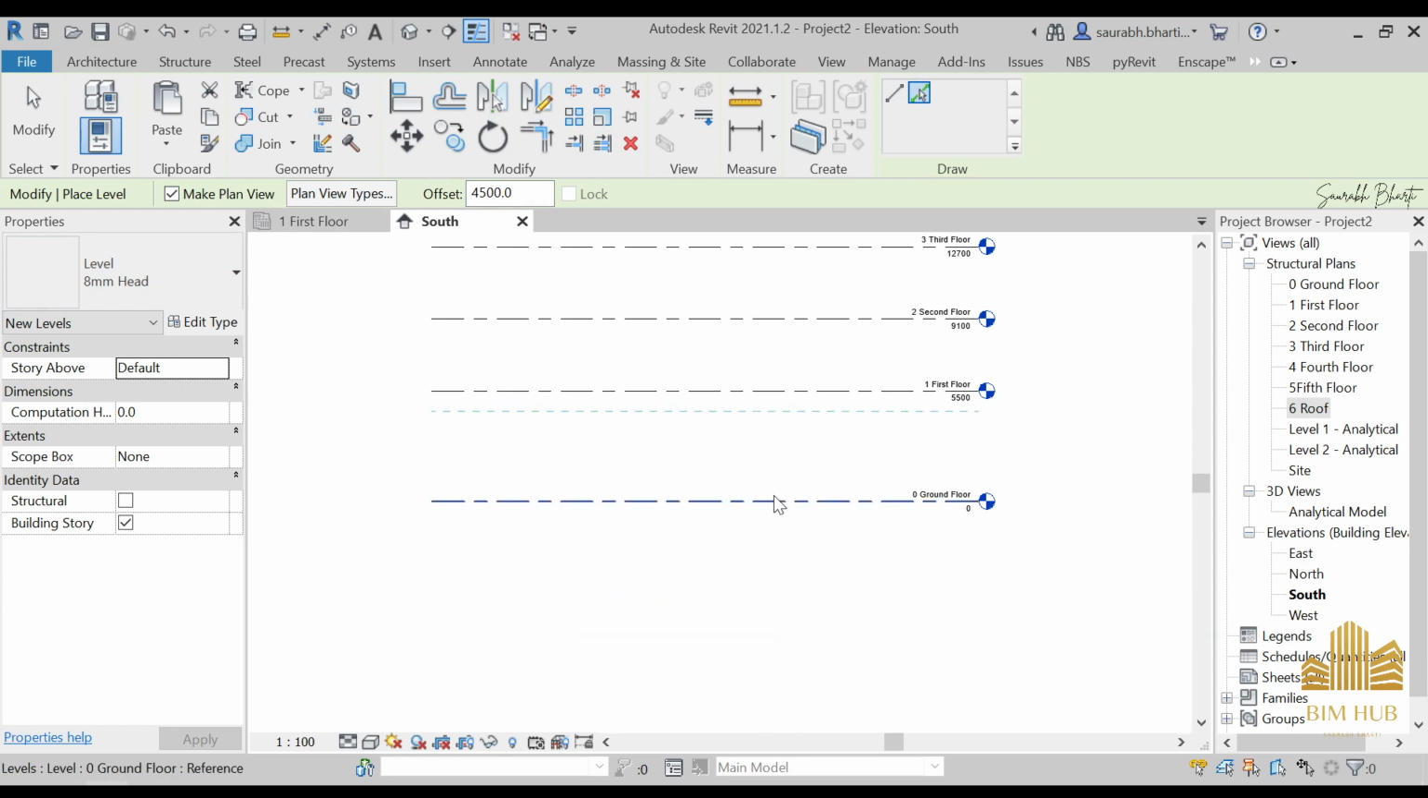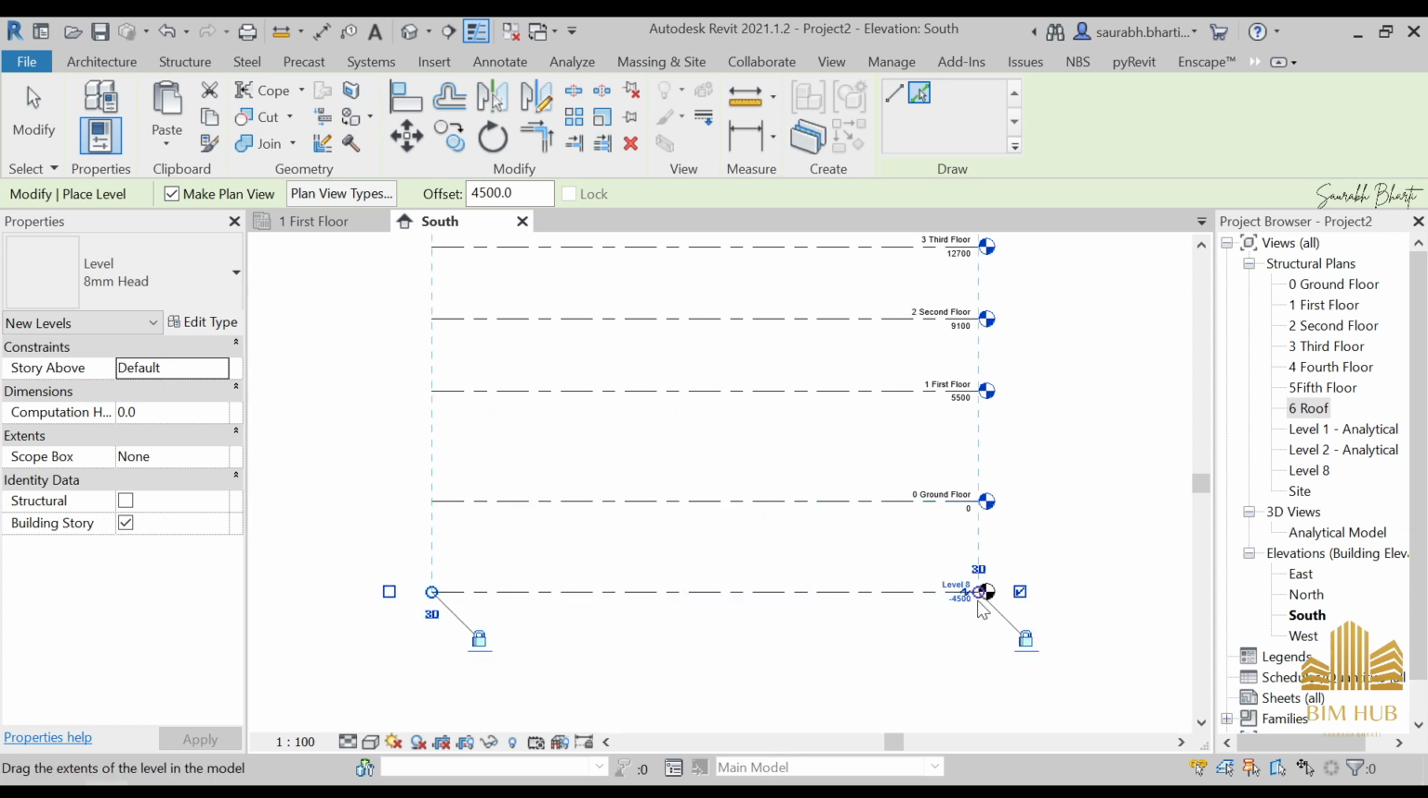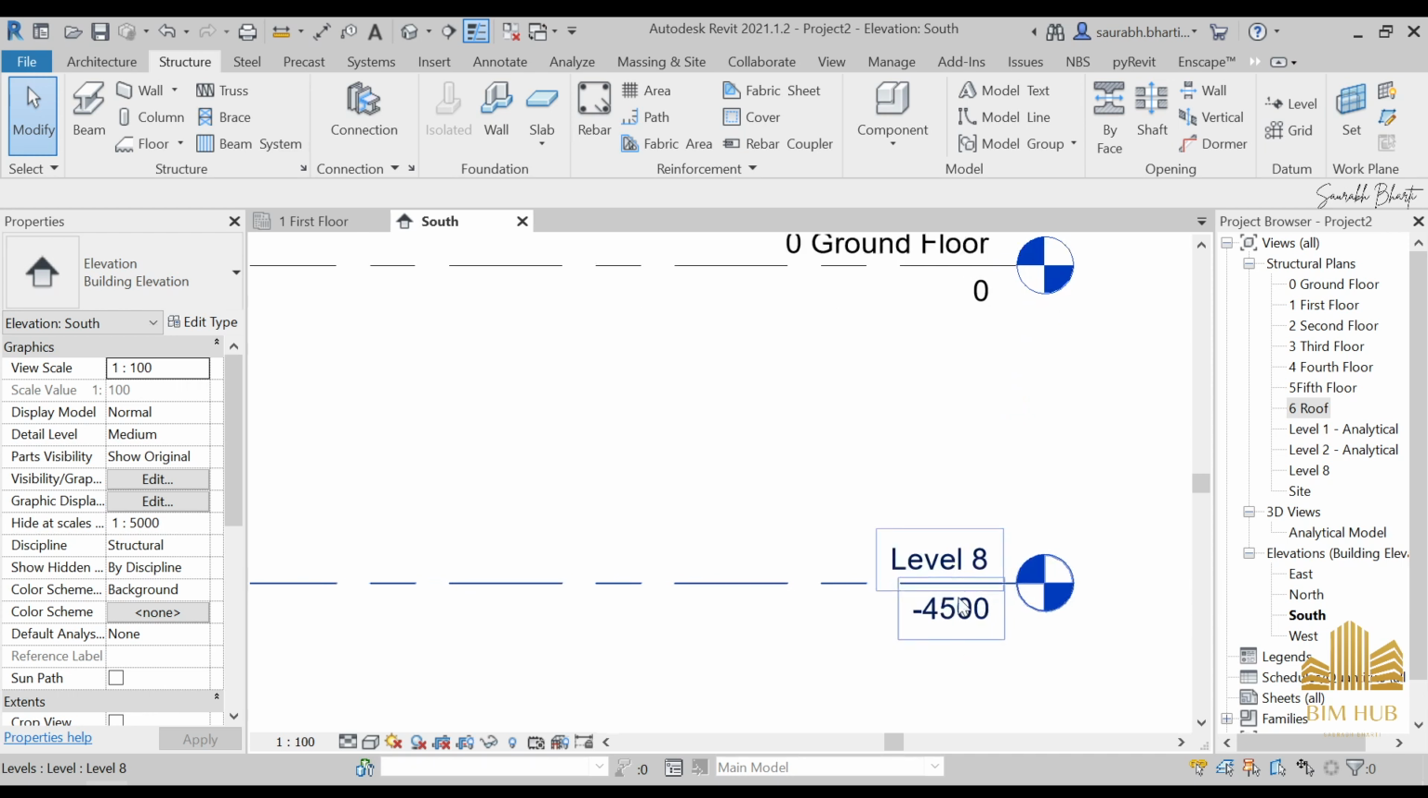If you hover your mouse from the upper side, you can see that it is making this level on the top side, but if you do the same thing from the bottom, as you can see, this is making it on the bottom side. So we have to make this level on the bottom side, and now we have it. And as you can see, it already gave a distance of minus 4500. This is what we want.